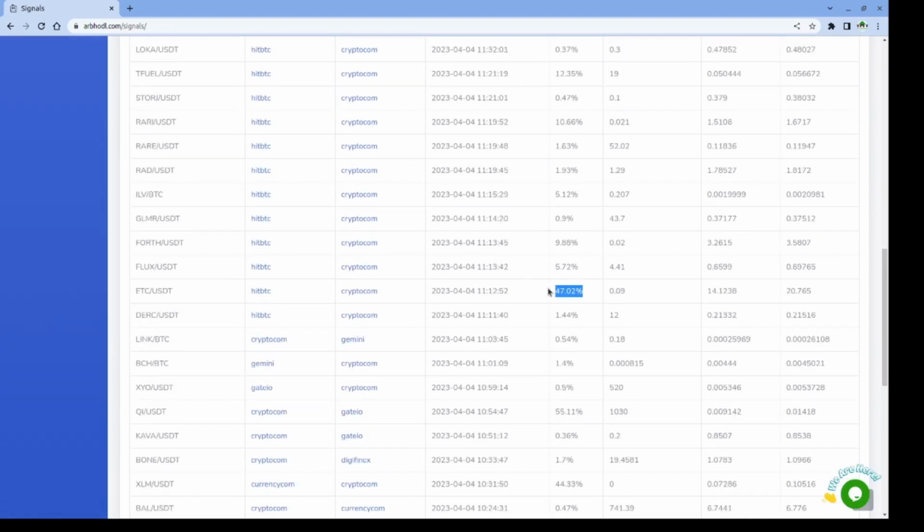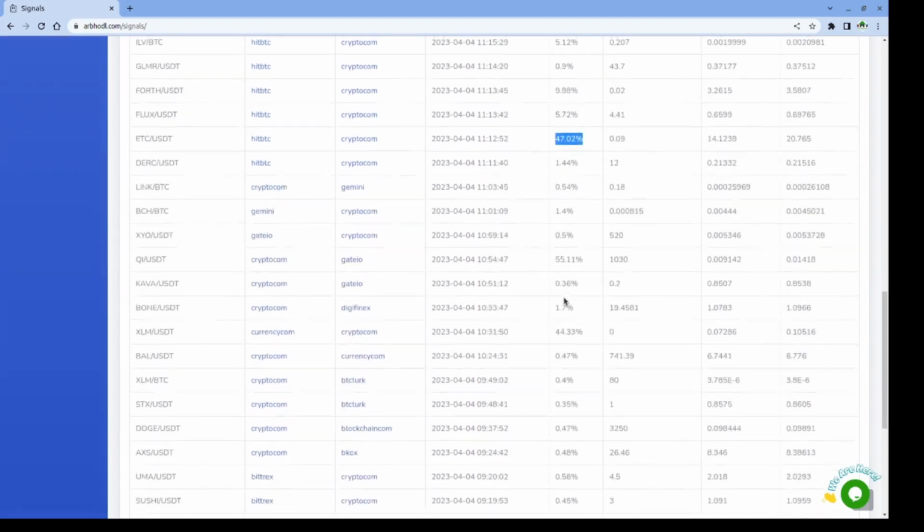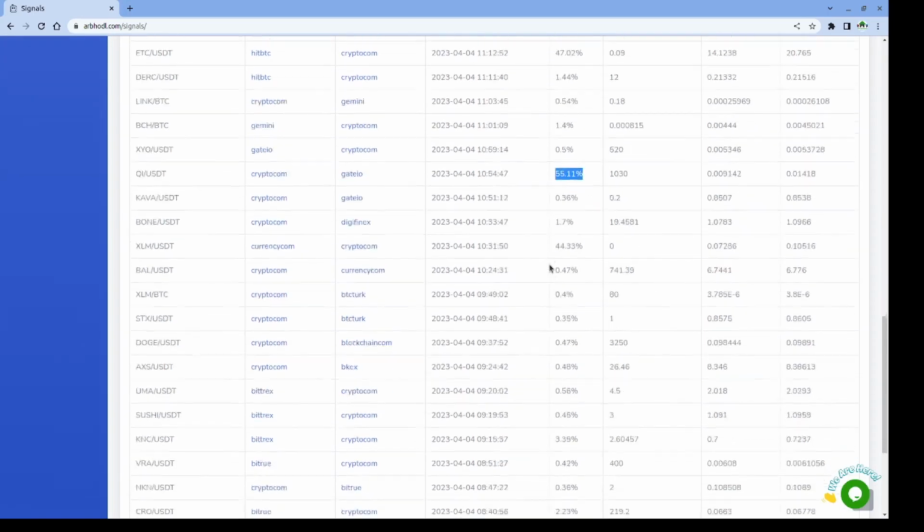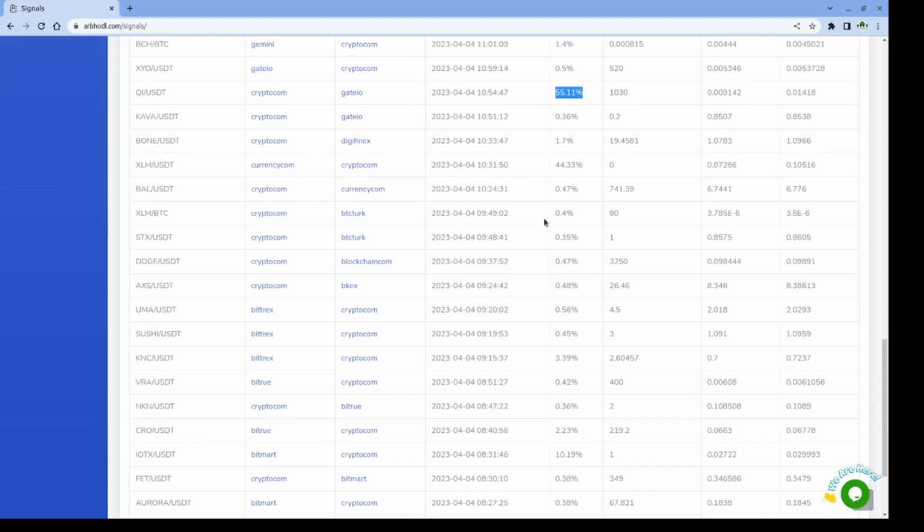The closest one so far is this one, 47 between Crypto.com and ETC, ETC and USDT. Okay, let's have a look. Oh, look at this one, 55.11 between Crypto.com and Gate.io, QI and USDT. Alright, so that's something that is bigger than all the ones that we've seen so far. And then there's also another one, 44.33 between XLM and USDT, Currency.com and Crypto.com.